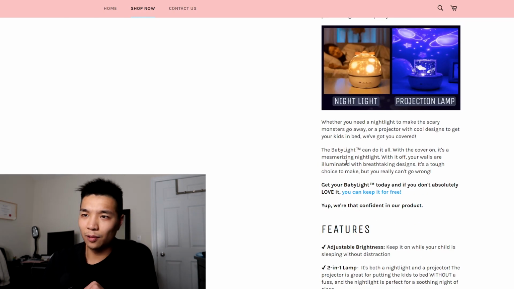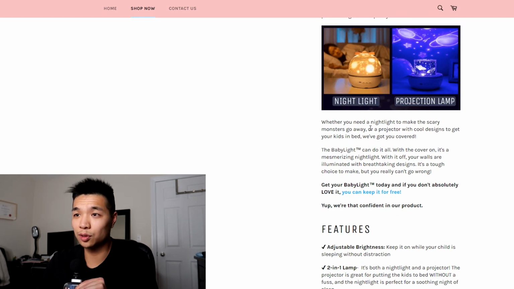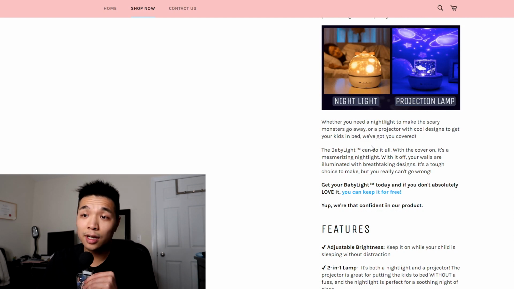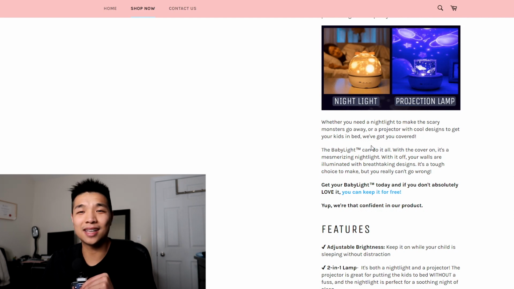Moving on, whether you need a nightlight to make the scary monsters go away or a projector with cool designs to get your kids in bed, we've got you covered. The baby light can do it all. With the cover on, it's a mesmerizing nightlight. With it off, your walls are illuminated with breathtaking designs. It's a tough choice to make, but you really can't go wrong. Get your baby light today, and if you don't absolutely love it, you can keep it for free.